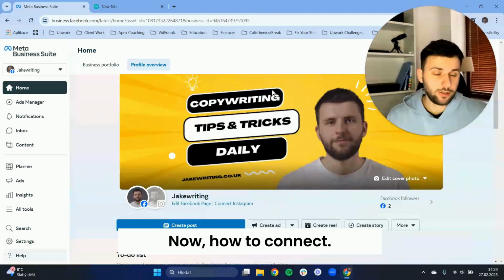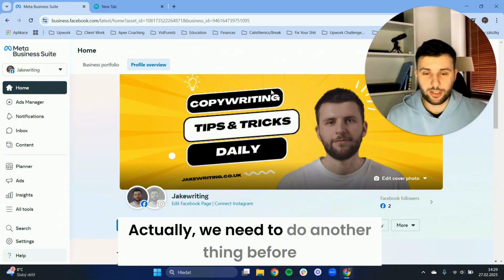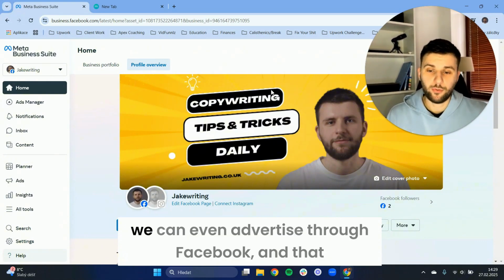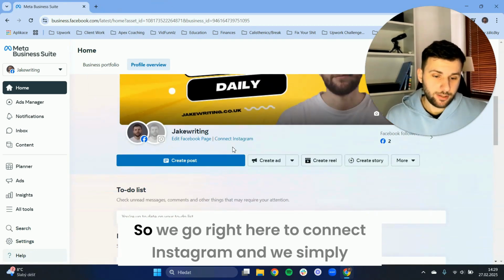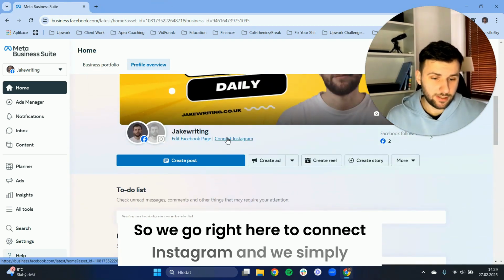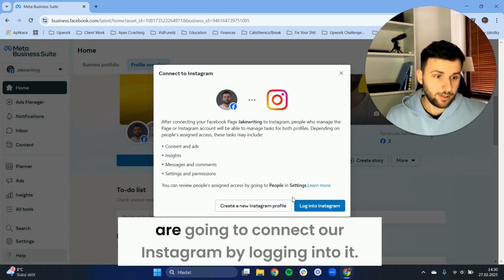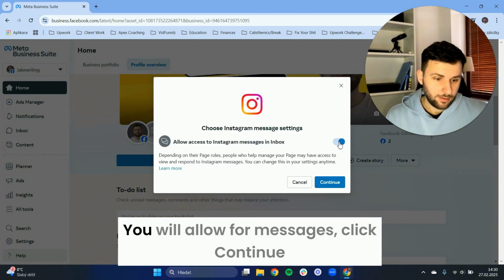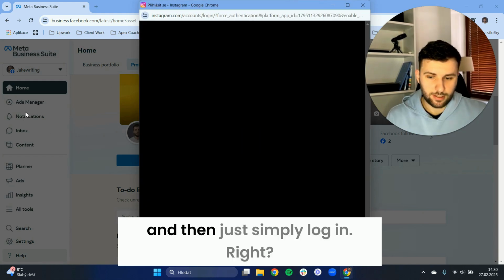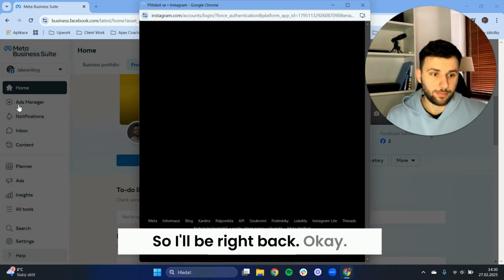Now, actually, we need to do another thing before we can even advertise through Facebook, and that is to connect our Instagram, right? So we go right here to connect Instagram, and we simply connect our Instagram by logging into it. Very simple. You will allow for messages, click continue, and then just simply log in, right? So I'll be right back.